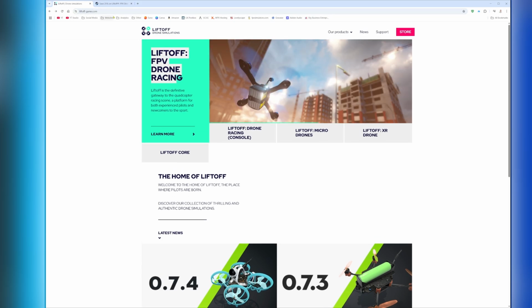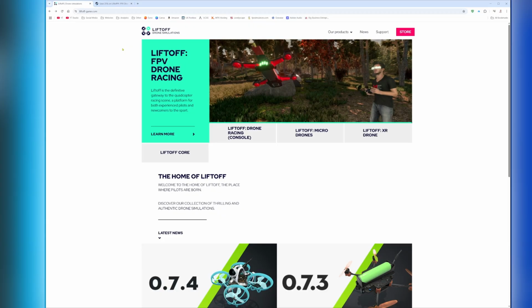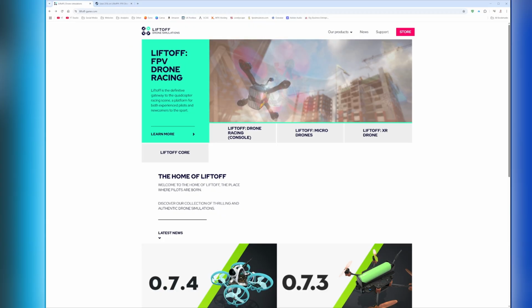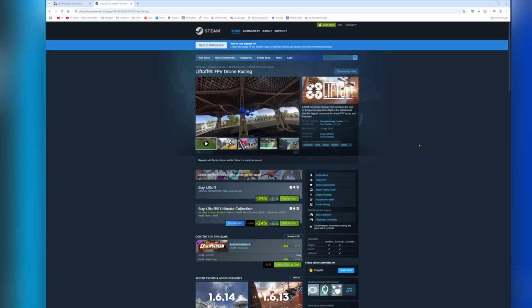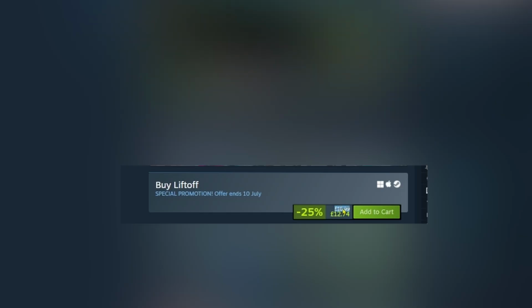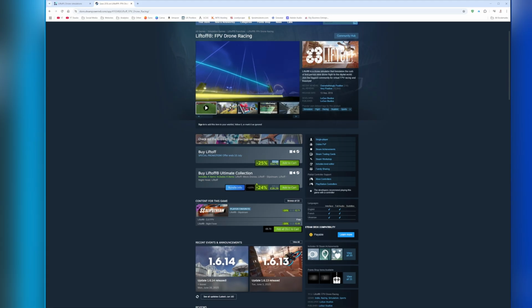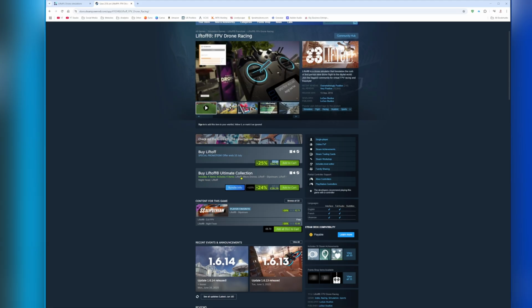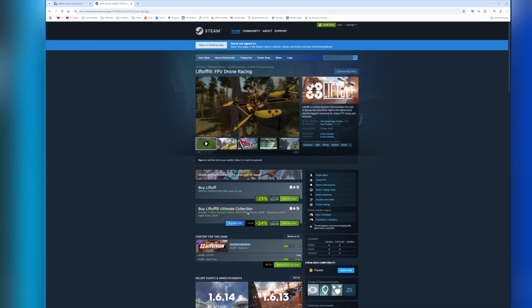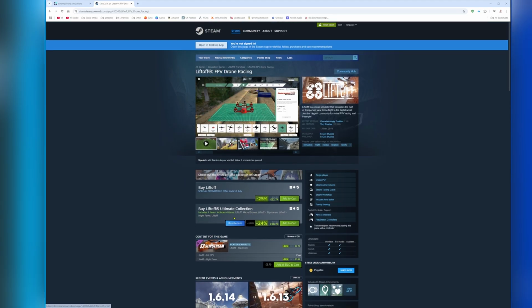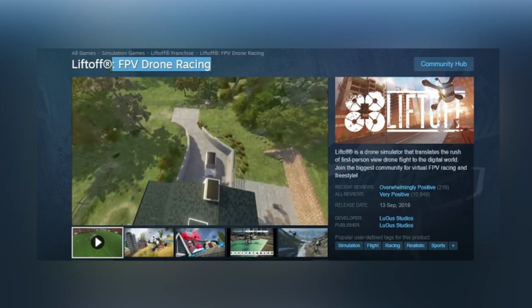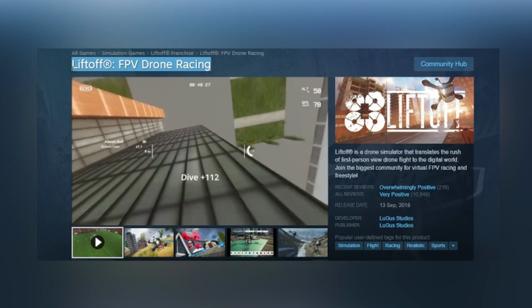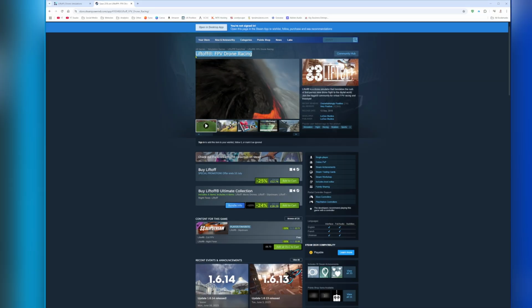So this is the official website, but you are not going to purchase from there. You are going to get it from Steam. At the moment, they're running a discount. I have it in pounds, but the normal price is going to be around $20 without any kind of add-ons. And this doesn't include the Liftoff Micro Drones, which, as mentioned before, is a separate one. So just search on Steam or on Google for Liftoff FPV Drone Racing and look for specifically this one I'm highlighting. This is the one you need.